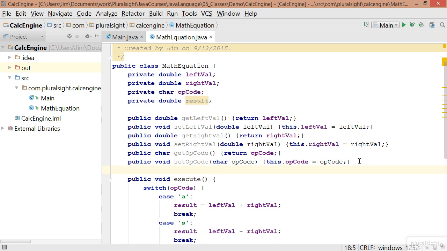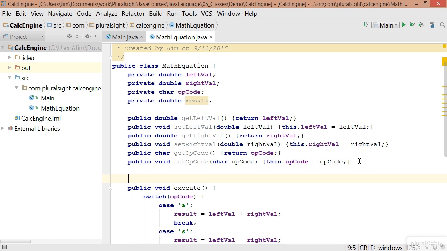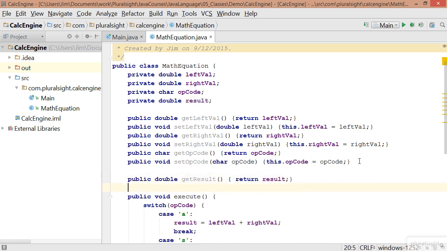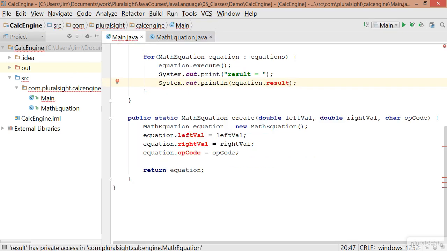So this is a case where we may want to have an accessor, but not a mutator. What it does is, in effect, make our result a read-only value. So what we'll do is for our result, we'll go ahead and create that accessor, but we're not going to have a mutator. And so with that, we can now just go ahead and update our application and use the accessors and mutators we've created.